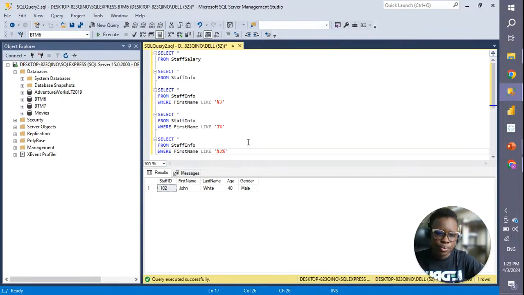What if the J is in the middle? What would it return? Let's execute this. Can you see? It's just giving us John. It says, please give me all the records that contain letter J, whether it's starting with J, whether it's ending with J, please return those values. And in this case, we are having just John.